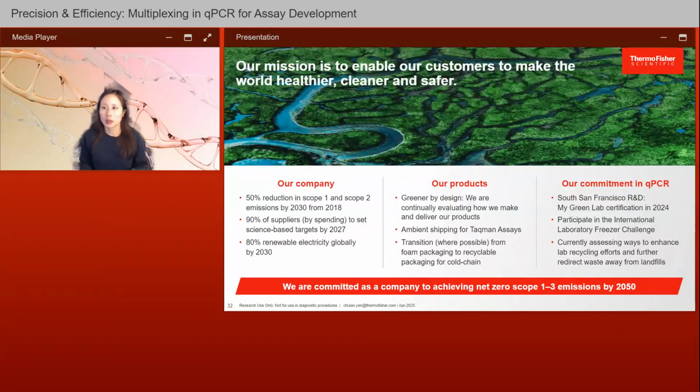Okay, so finally, I want to touch upon our company's internal goal of sustainability. Our current goal as a company is to achieve net zero scope 1, 2, 3 carbon emissions by 2050. And this is something that I think is great because during this time, we're very aware of the impact we have on the environment.